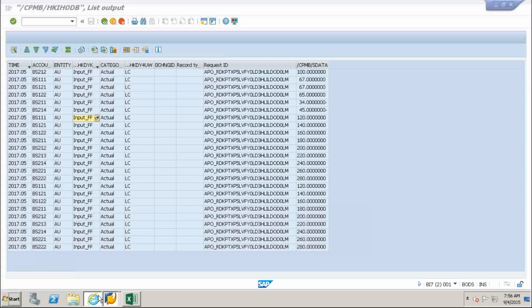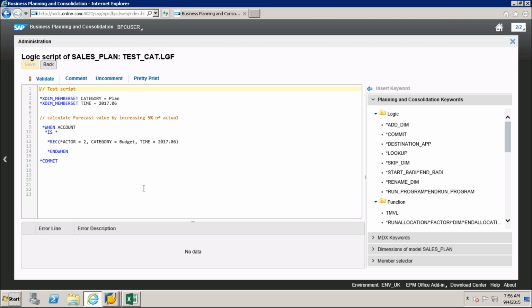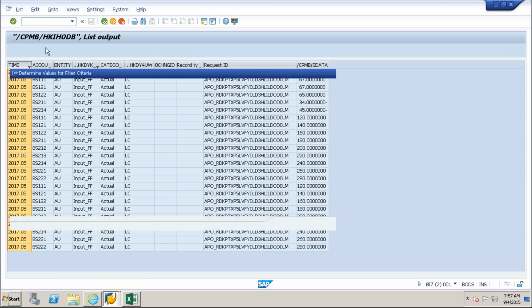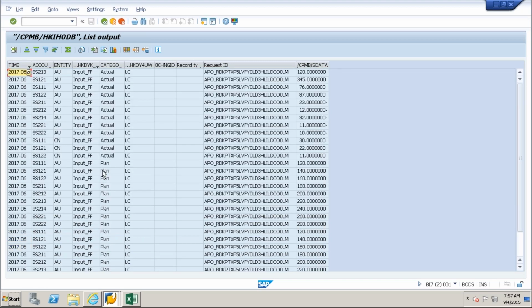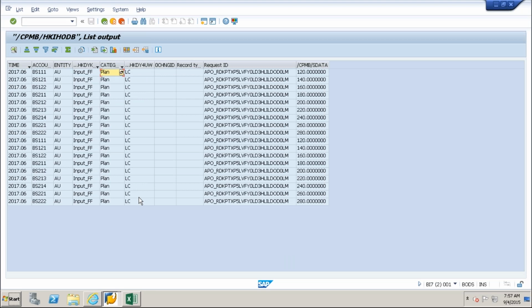This one, 2006 here, plan and budget. This I will give 6 instead of this. Plan. No budget is written here. That means this did not work. The script logic is not working.